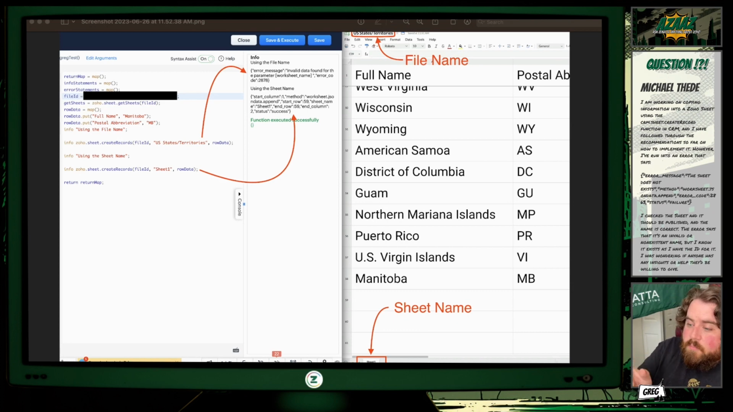So the input argument for the sheet name needs to be that name at the bottom of the screen versus the one at the top. You can see on the left-hand side of the screen, I've got two examples, one where I make the call incorrectly and one where I make it correctly.